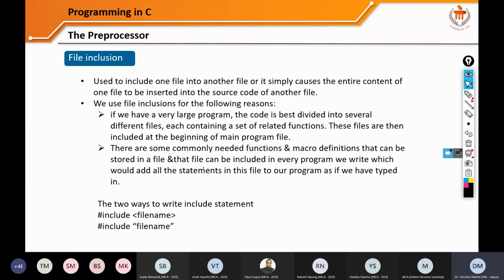This gives us many benefits. If your program is very large, you can divide your program into multiple files, and then finally you can use those files in your main program and include the code of those files in your program. This is how you can create a modular structure, where you divide a very large program into small files, store the code in the form of functions, and then include those files in your program. This becomes very easy to handle as well.